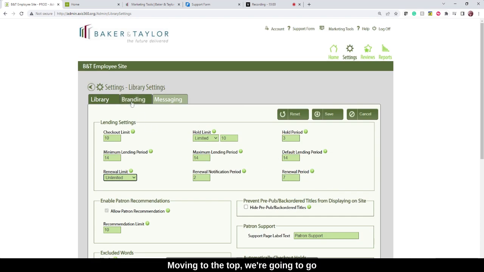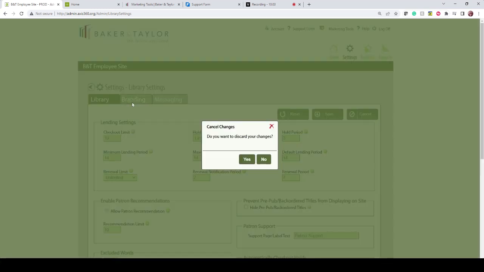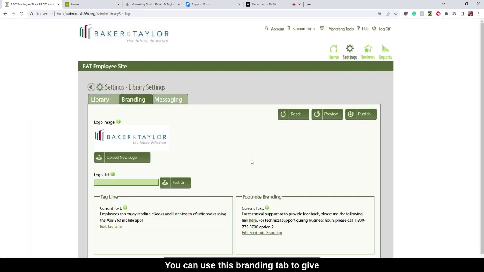Moving to the top, we're going to go to the next tab, which is branding. You can use this branding tab to give your Access 360 website a unique look. You can upload a new logo, and then if you want your logo to have a hidden URL, you can do that as well. You can put in the URL here, and you can test the URL. So what this will do is when your patrons click on your logo, it will go to the URL that you have indicated. Please test your URL to make sure that it is correct before you publish.